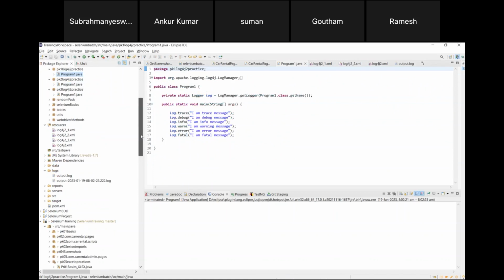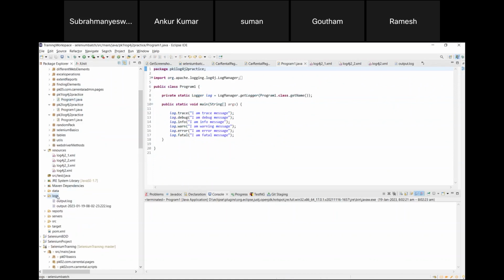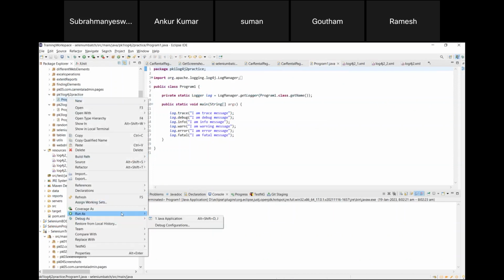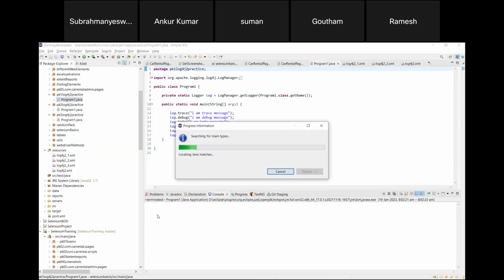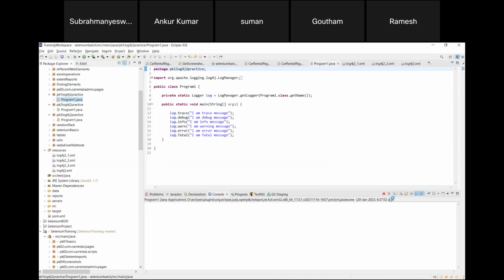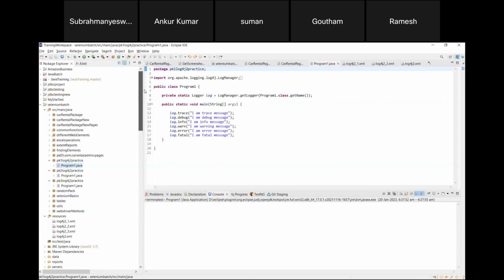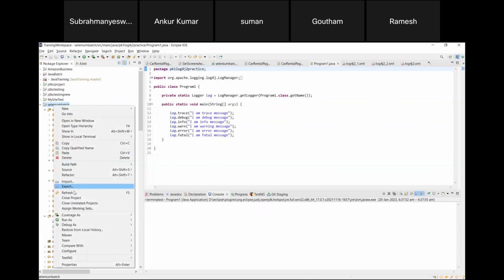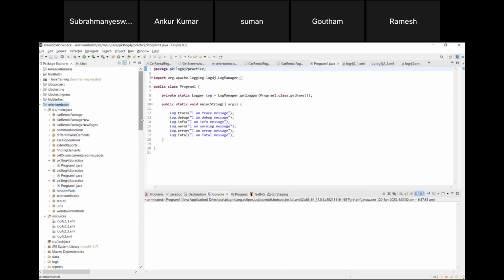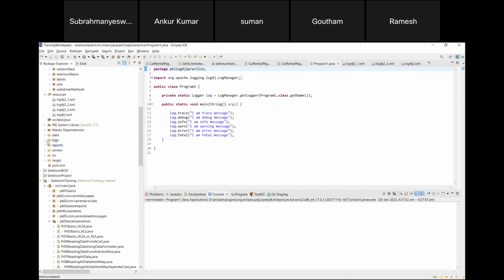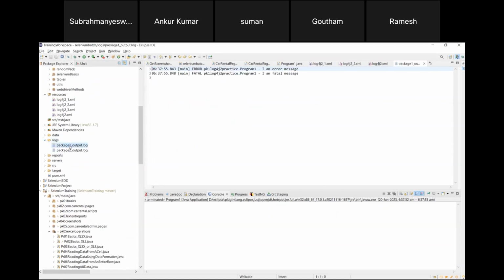Let me go and remove these log files for the time being. Okay, I have removed them, and I am running this program one, Run as Java application. Okay, this is completed. Now let me refresh this project. You can see the logs folder created here. It has created package1_output with the error and fatal entries, and it has also created a package2 file.